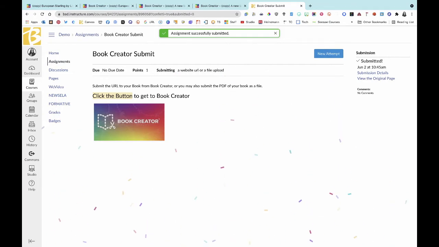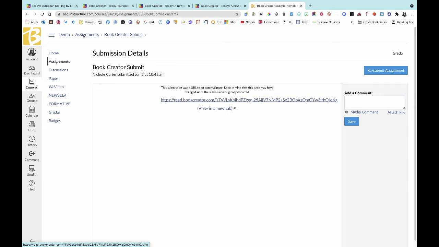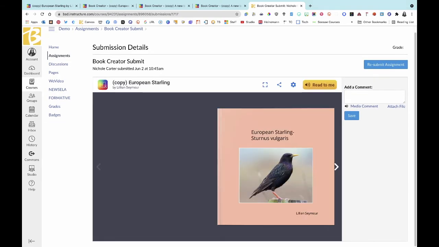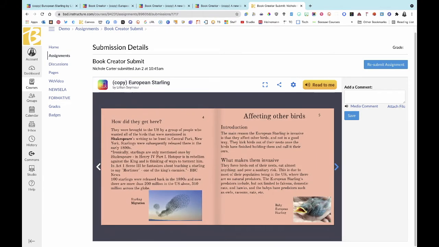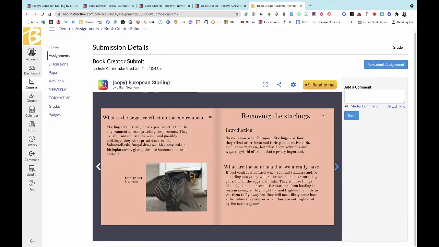So now, as I go in, I'm usually going to see this weird URL piece. If I just click that, my book should load right here in Canvas. And that is what we are looking for. All of those capabilities for the teacher to go through in SpeedGrader and see the final published piece.